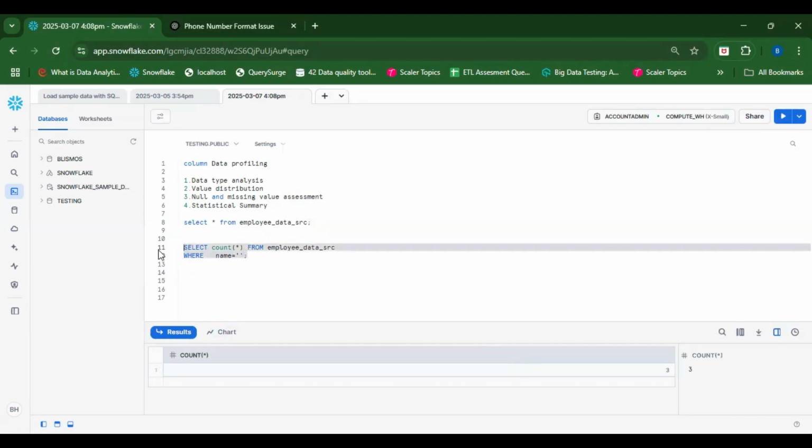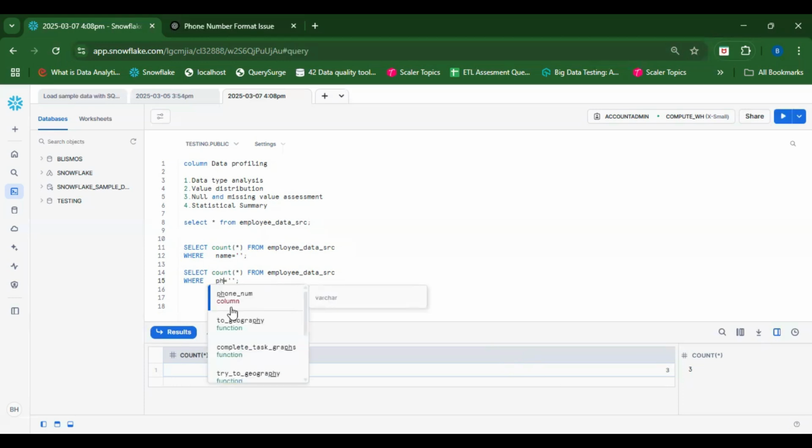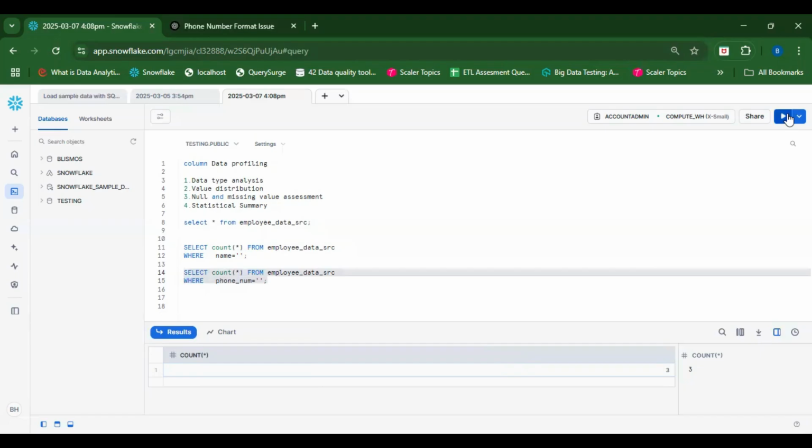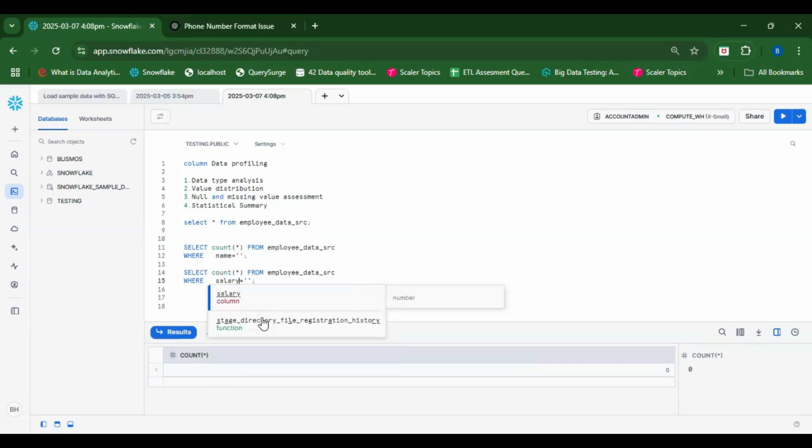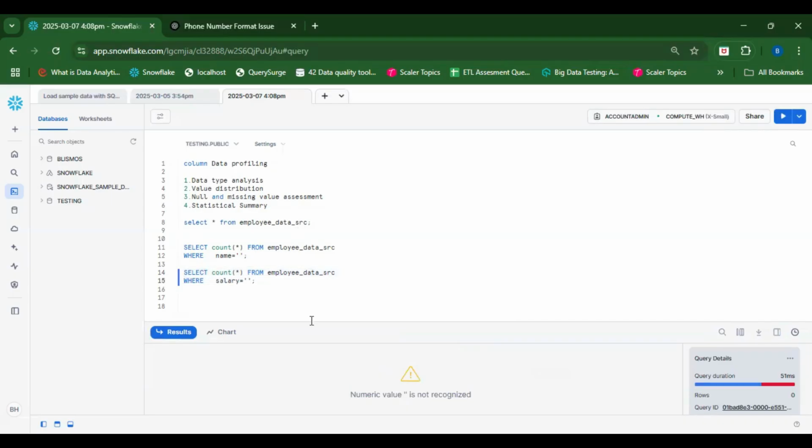Similarly, you can check for the other columns as well. So the next column I can check is the phone number column. It is telling there are no empty values in the phone number column. Let me check for the salary column. So why is it giving an error? Because salary is an integer data type, in which empty values cannot be inserted. Instead, it will be 0. If you try to insert empty values, it will be 0. That's why it is giving an error here.